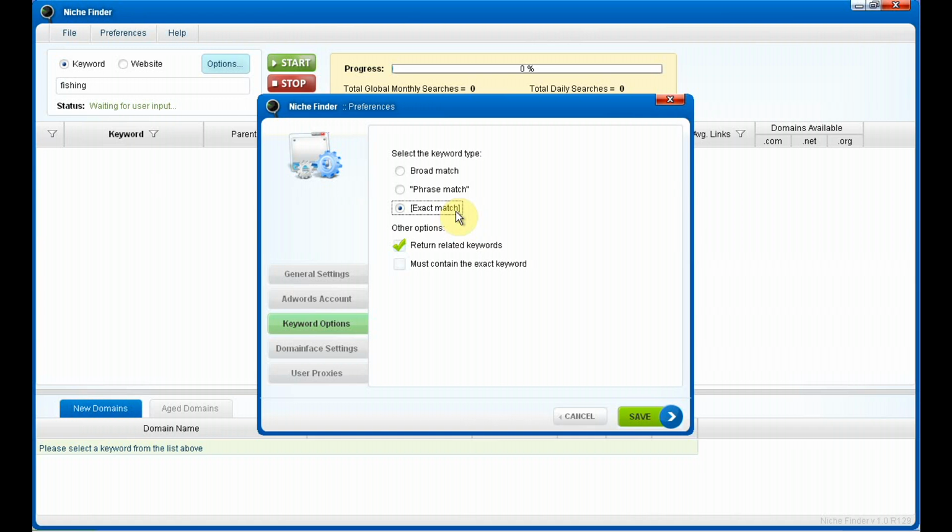Now the next one is phrase match, and under the phrase match search type, if you put in the keyword fishing rods, it might come back to you with things like good fishing rods, reliable fishing rods, or fishing rods for pros.